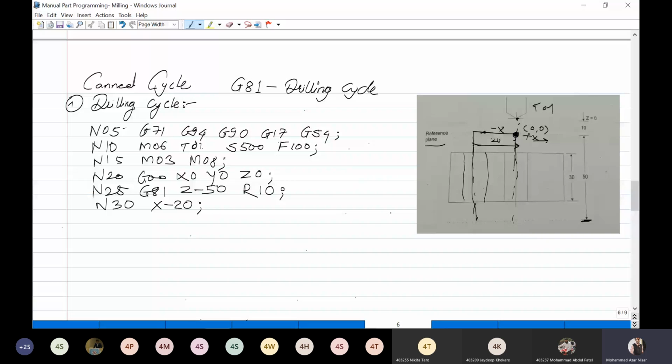So this cycle of two holes is completed over here. Then you have to cancel the cycle in N35 with G80. G80 is to cancel the cycle. For the end of the program, I will directly use N40 M02 for ending the program, not for resetting it. So in this way you can use this code.